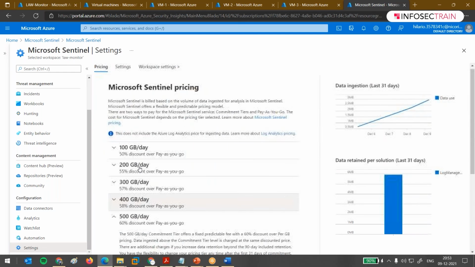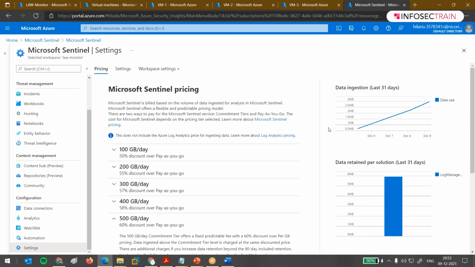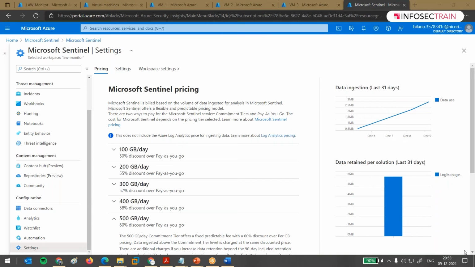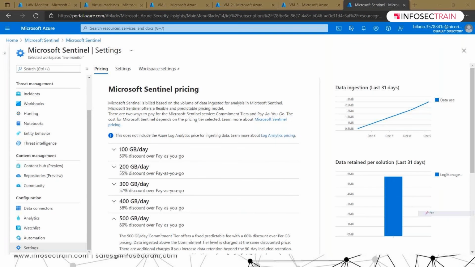Now, one more thing that you need to keep in mind is that by default it keeps your ingested logs for 31 days. If you want more than that, you need to raise a support request and increase this data log retention time. That will be 730 days maximum. So this is the maximum time for which you can retain the logs.